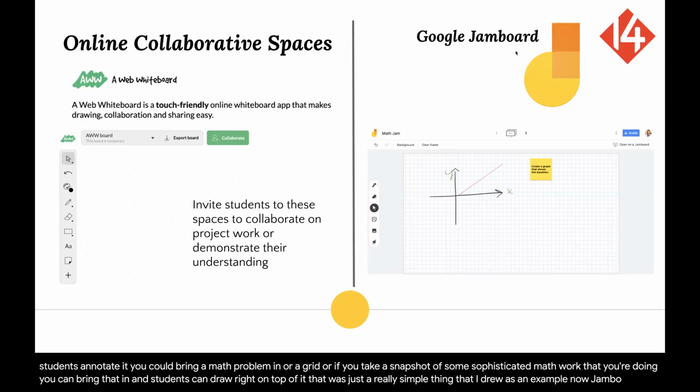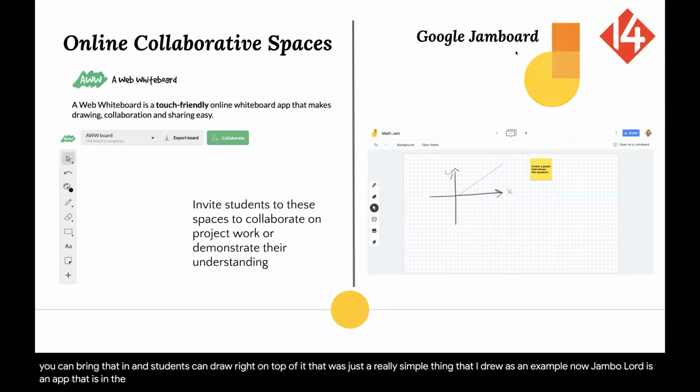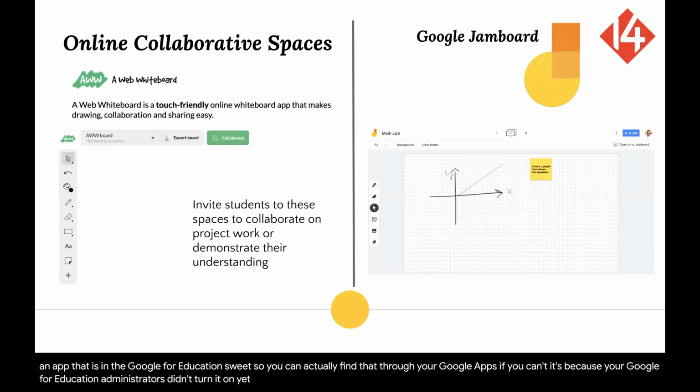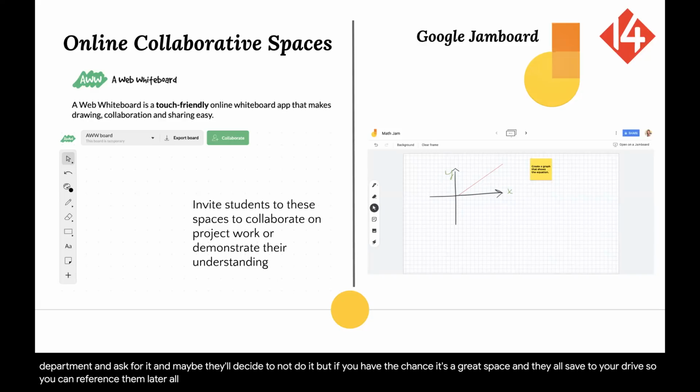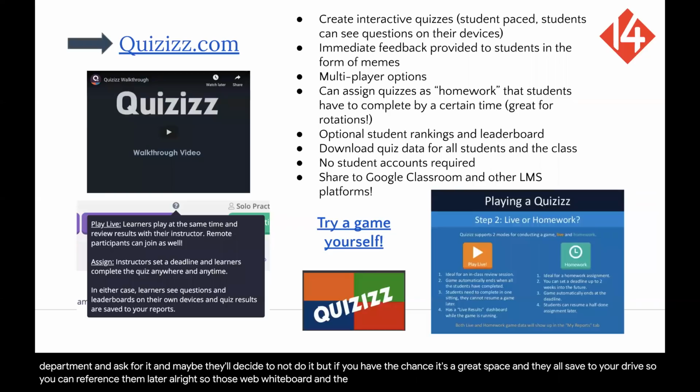Now, Jamboard is an app that is in the Google for Education suite, so you can actually find that through your Google Apps. If you can't, it's because your Google for Education administrators didn't turn it on yet, but maybe they didn't know about it. So you just shoot somebody an email in the tech department and ask for it. But if you have the chance, it's a great space, and they all save to your drive, so you can reference them later. All right, so those are two other collaborative spaces that I like, Aweb Whiteboard and the Jamboard.